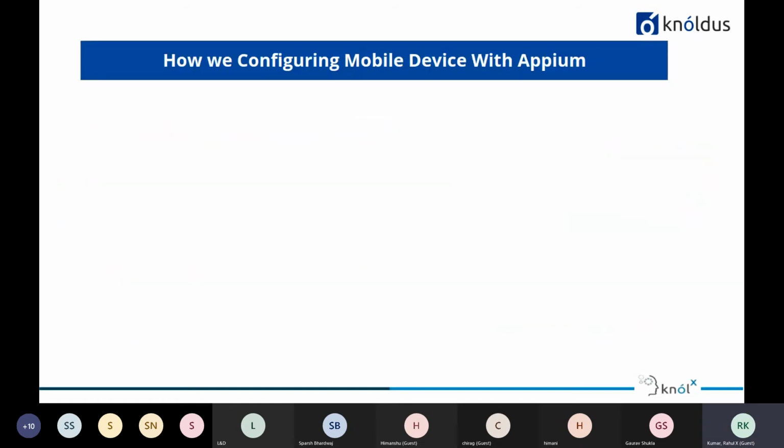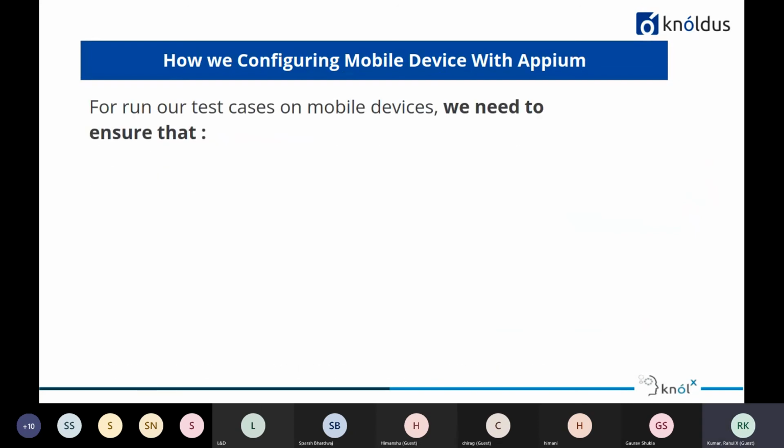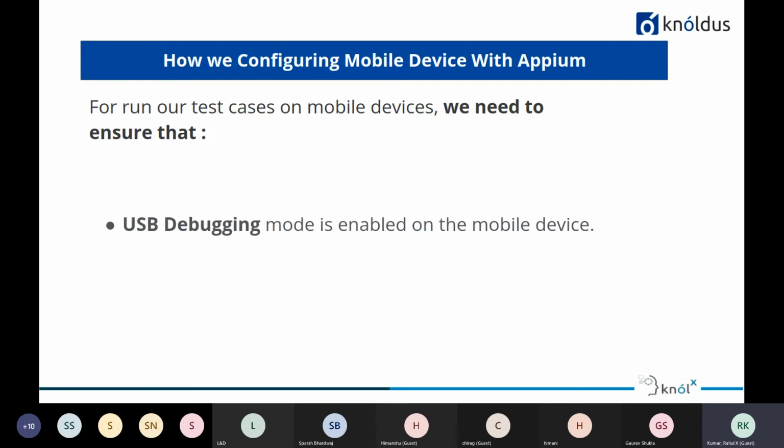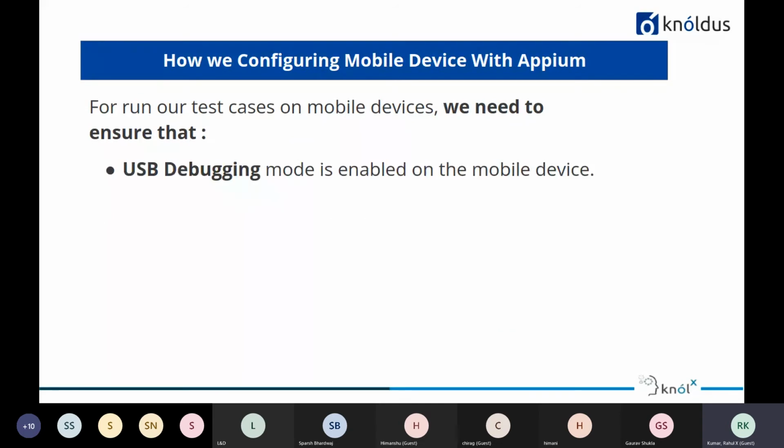Moving to the next one: how we configure a mobile device with Appium. For running our test scripts on the target device, we ensure the following things. First, step by step, is USB debugging mode. It is enabled, which is available under the advanced option, and sometimes it is present in the developer option in the mobile settings.